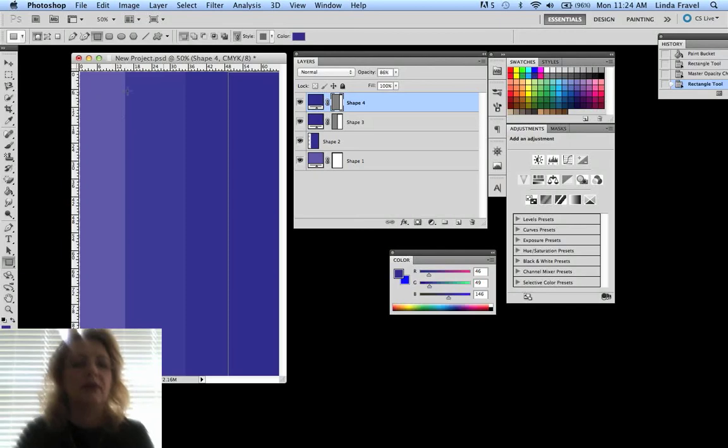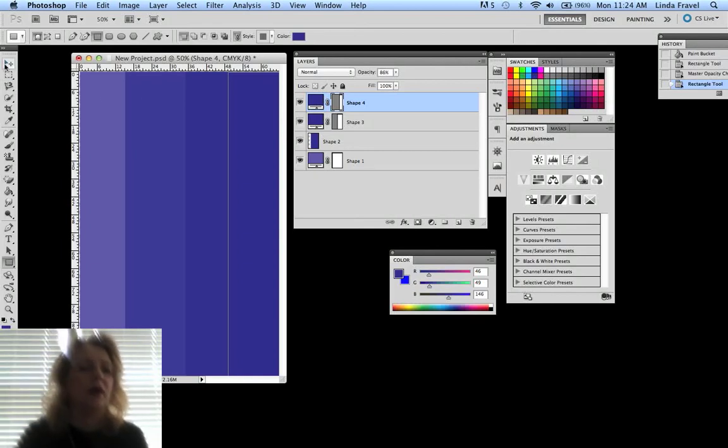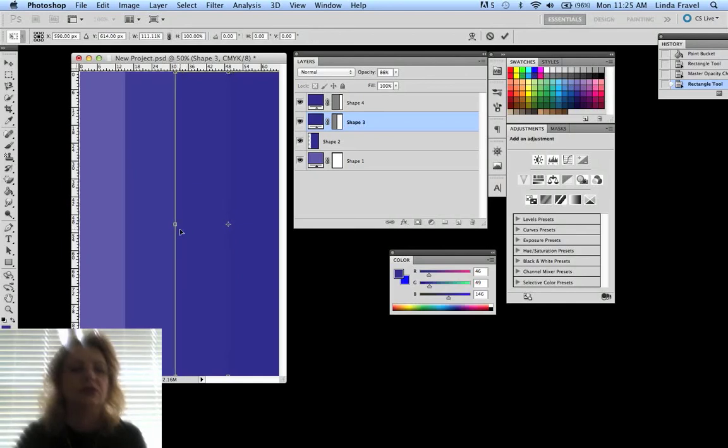So what you have here are 4 different layers. 1, 2, 3, 4. 4 different shapes. One of them rasterized because I needed to make a change. And they're not exactly where I want them all to be. So up here is the Move tool. There's the Move tool. I'm going to click on the shape I want, which is shape 3. And I'm going to change its size just a little bit. There. I'm much happier with that.